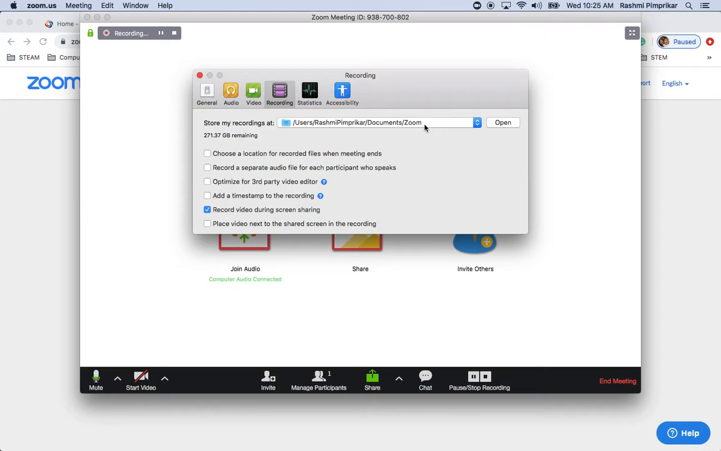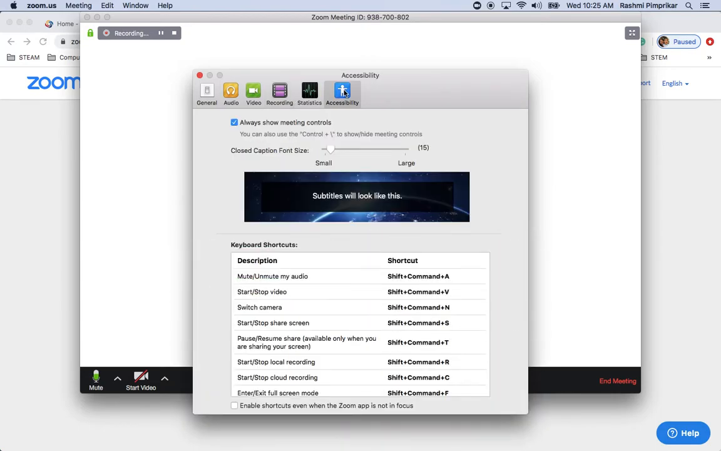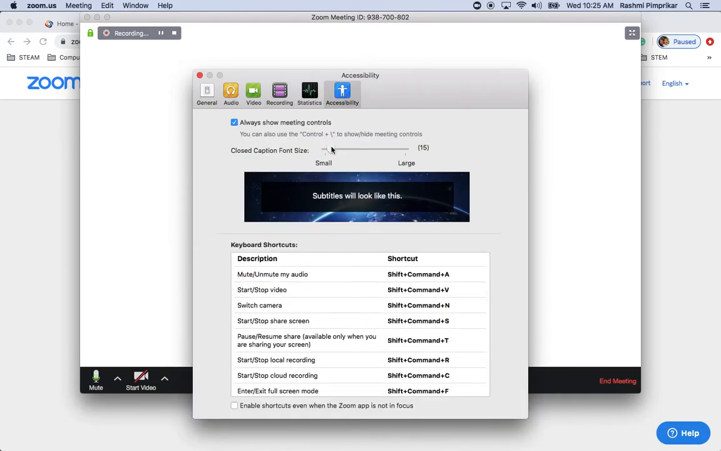So once this webinar, this Zoom Hangout is over, I will be able to save my audio or video recording right here. I can choose that option and I can also open it using this button. Record video during screen sharing is an option that I enable so that when I'm sharing screen, it will still be recording the video. And then there are some accessibility features which allow you to make your captions small or large.